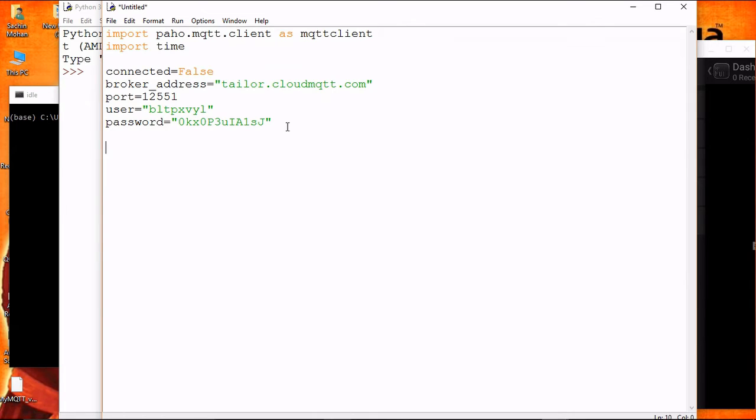Now, also keep in mind that broker address, user, and password are strings. Type is string. Okay.